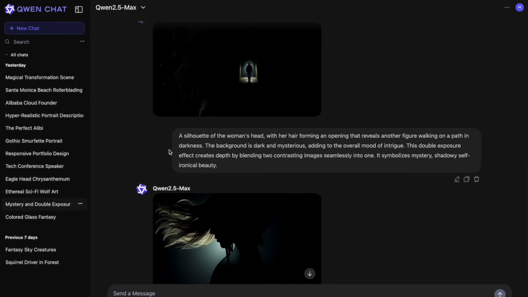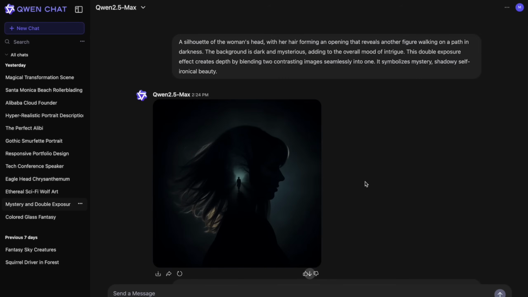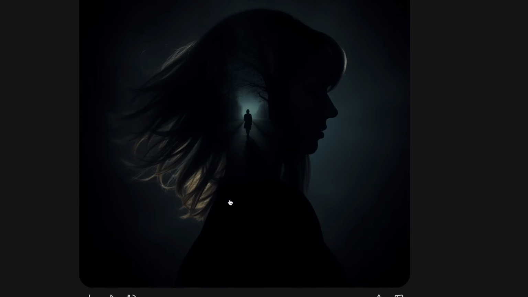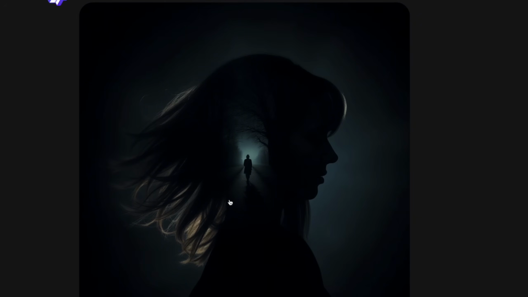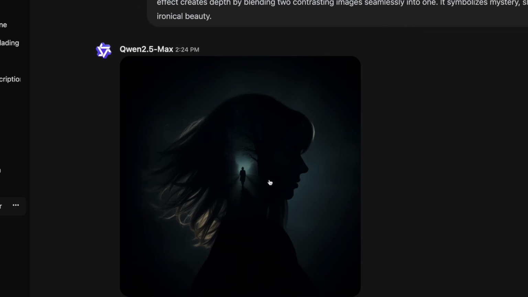Now the next one, so we have a few images here. Here is the whole prompt and here is the first image. I would say this is a very good generation. Maybe we would need a bit more contrast here. However, I like that we have picture in a picture. So we have this woman and we also have this man walking inside.